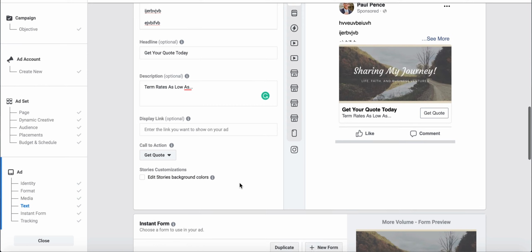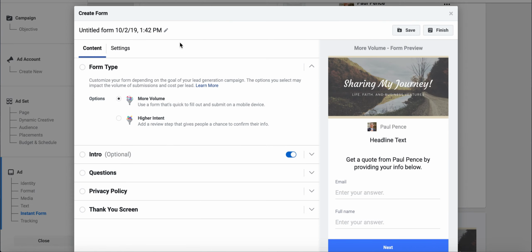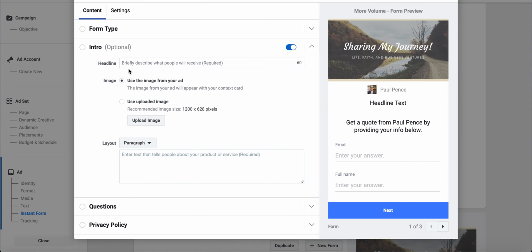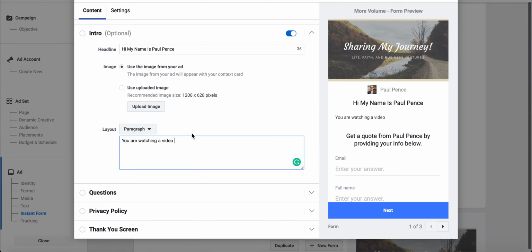And by the way, when they click this button, this will take us right to our forms. When we click here, we can say new form. And so this is what it is. This is where you would title your form right here. Form type. Okay, so this is what I want to show you guys. You have an opportunity to say intro here. So, hi, my name is, this is not what you would say at all, but I just want to show you guys where it shows up. Hi, my name is Paul. You are watching a video. And that's where that shows up right there. So you have an opportunity essentially just to do that exactly. Introduction right there.